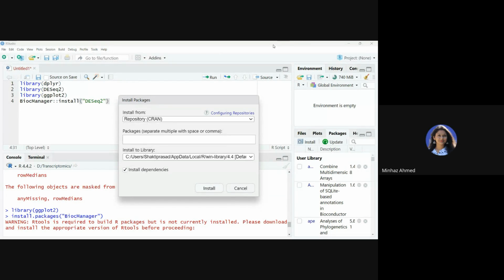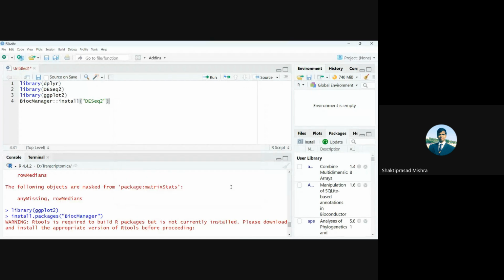Yes, sir. After library dsec, I'm getting this prompt: update all, some, none. Yeah, write A and press enter. Okay, sir, A for all.